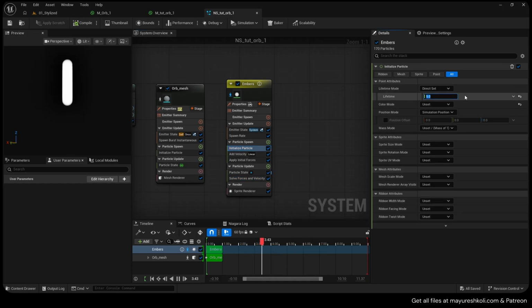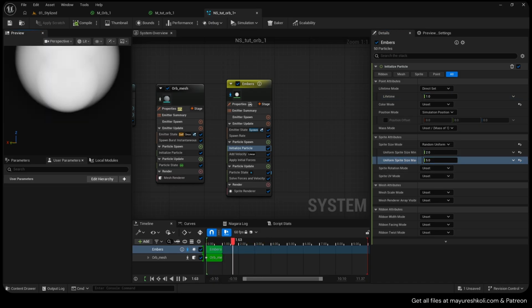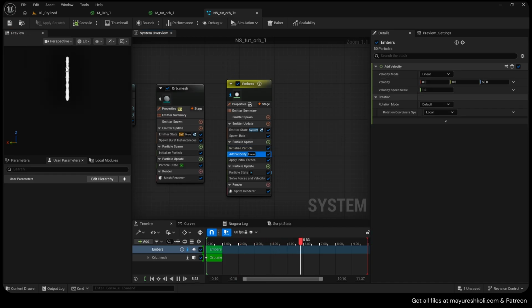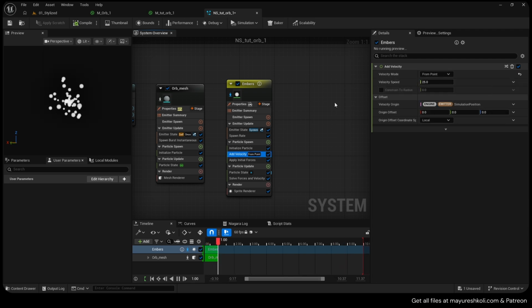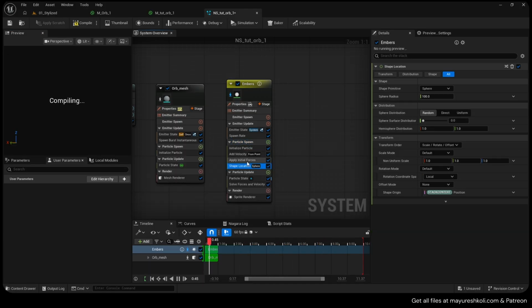Initial particle size is basically how long you want it to exist, so let's just do 1 second for now. We go to sprite size, you say random non-uniform, so we can say that be between like 5 to 10, or maybe 2 to 5, like this. In the velocity, I don't want it to go linear like top, I want it to be from point. So from the center, basically go everywhere like this. And if you want, you could go in particle spawn and choose shape location.